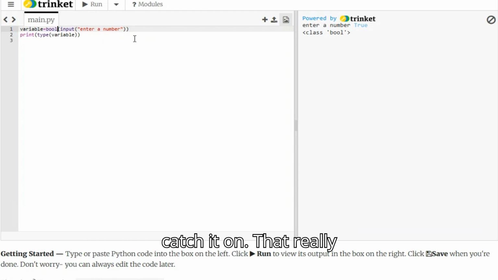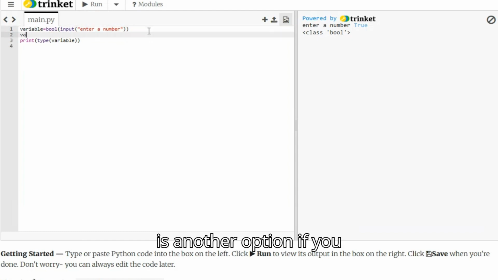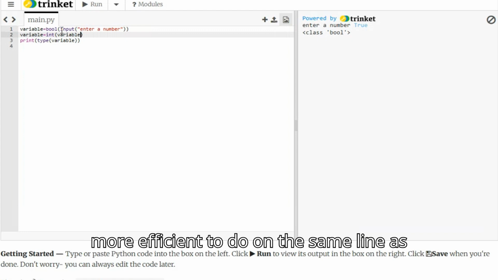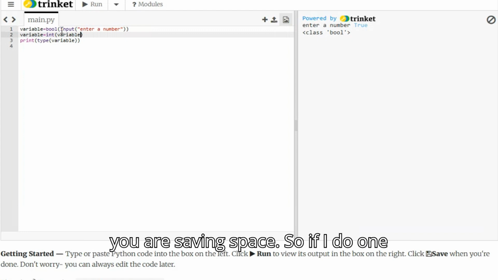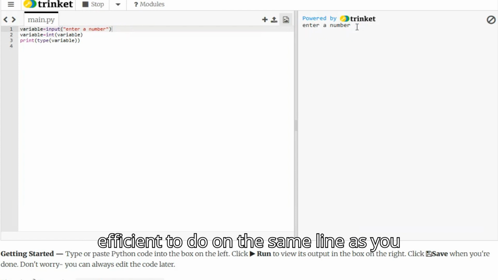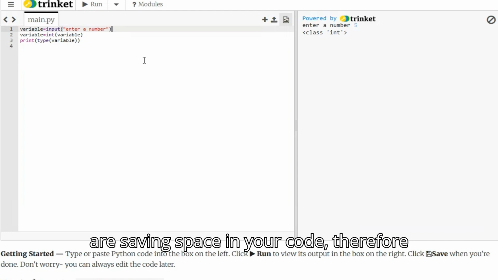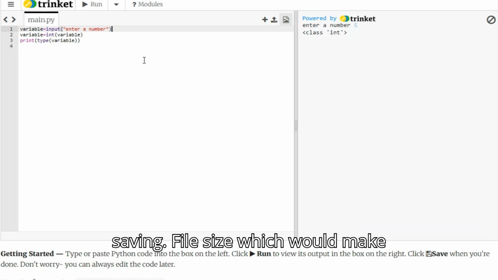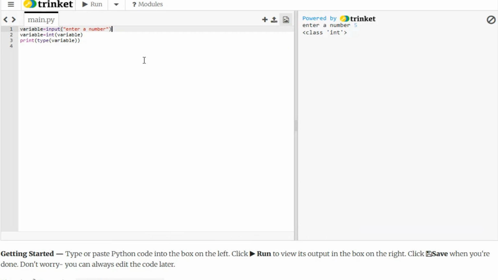There is another option if you want to cast it differently. After the variable equals input, you can put variable equals int variable after, that also works, but it is more efficient to do it on the same line, as you are saving space. So if I do once again 5, class integer, it is more efficient to do it on the same line, as you are saving space in your code, therefore making it more readable, and you're also saving file size, which would make your code run faster as well.